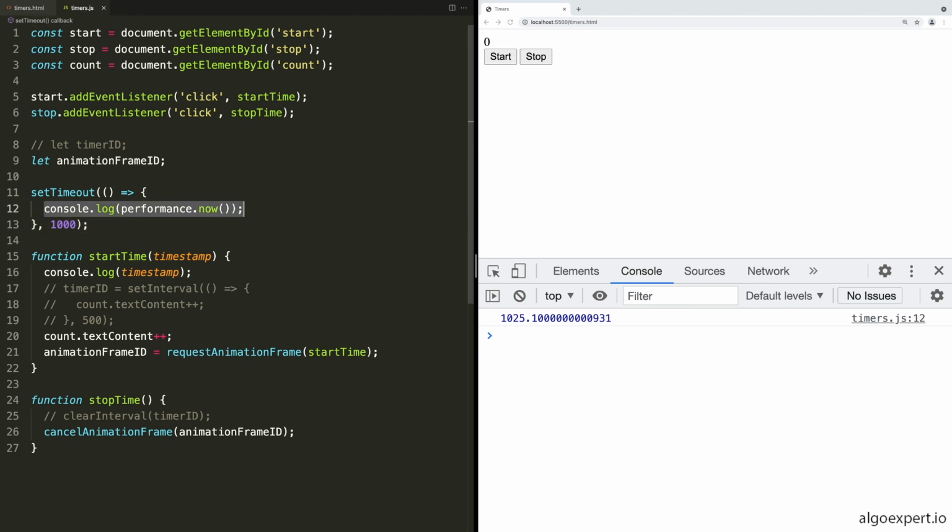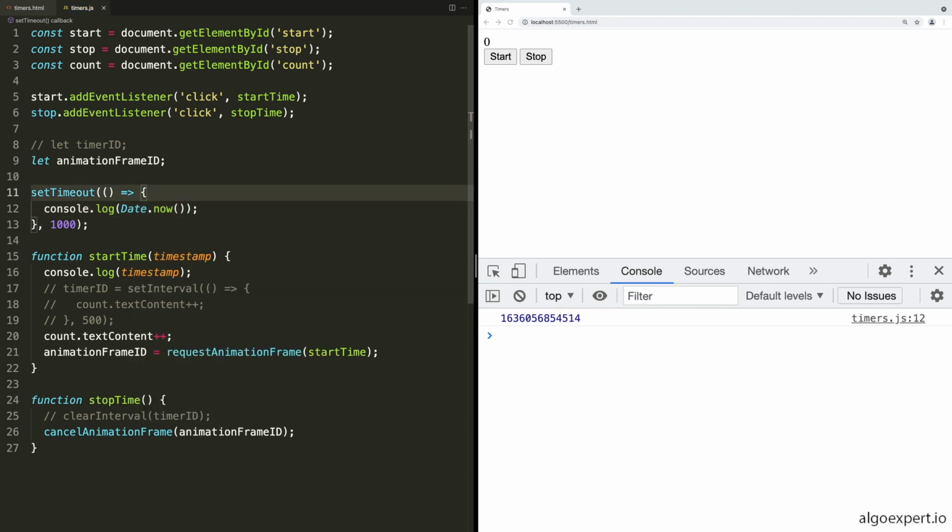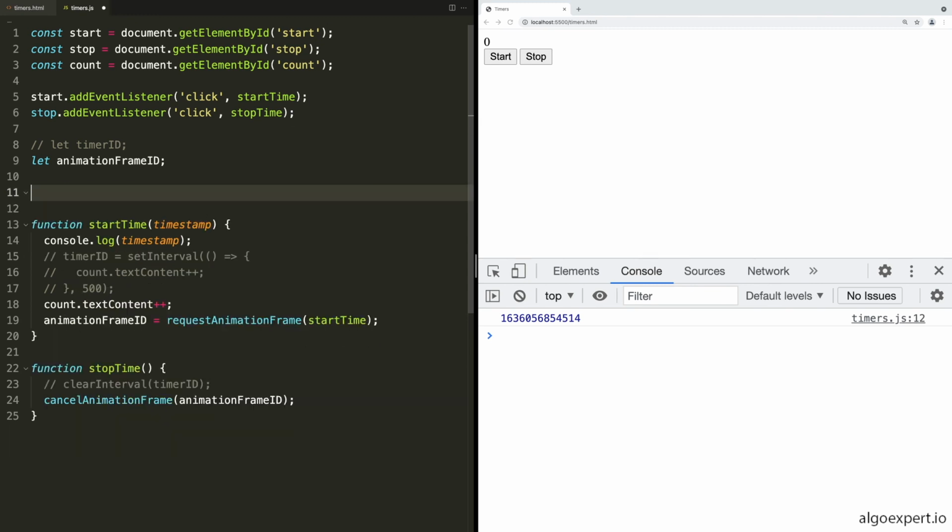Now, similar to performance.now, we also have a function date.now, and I can run this, and you can see we end up with this number that is a huge number. And what date.now is doing is it is getting the number of milliseconds that have passed since January 1st of 1970. So this is the number of milliseconds since that date, and you will see we have this huge number here. And we can also create date objects manually, so I will get rid of this timeout.